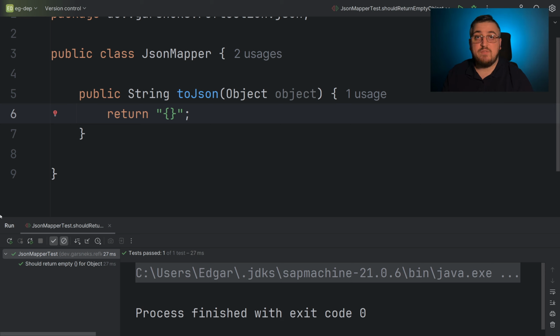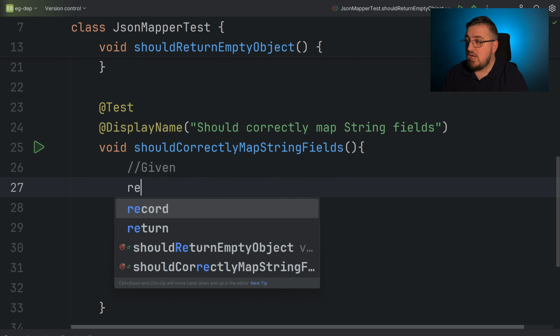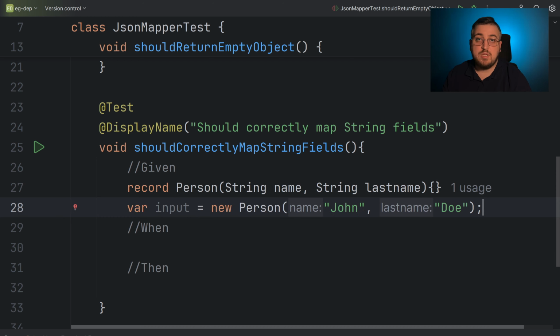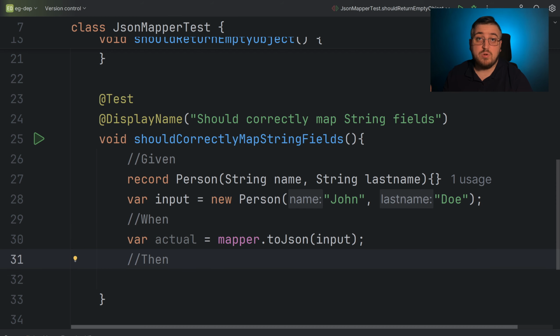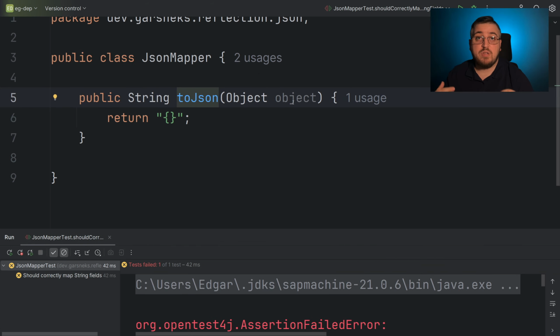Now we'll loop back and define the next requirement, and let's write a test for it. Again, starting with the given section, let's define some structure that has actually some fields that we can try to map. Records would be a perfect fit here. For example, we can use a person with a name and a last name. Now we create an input for that, execute our logic, and expect to receive a JSON string that has 2 key value pairs. One, the name, John, last name, Doe. Now that we have defined our next requirement, let's make the test green and really implement the logic.